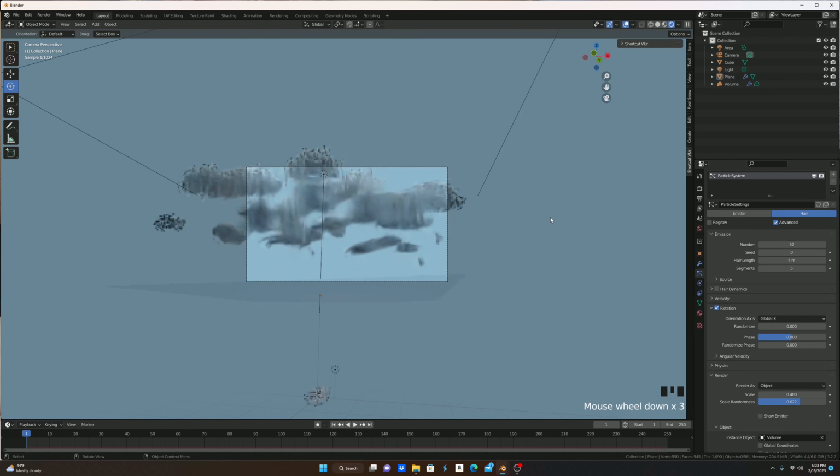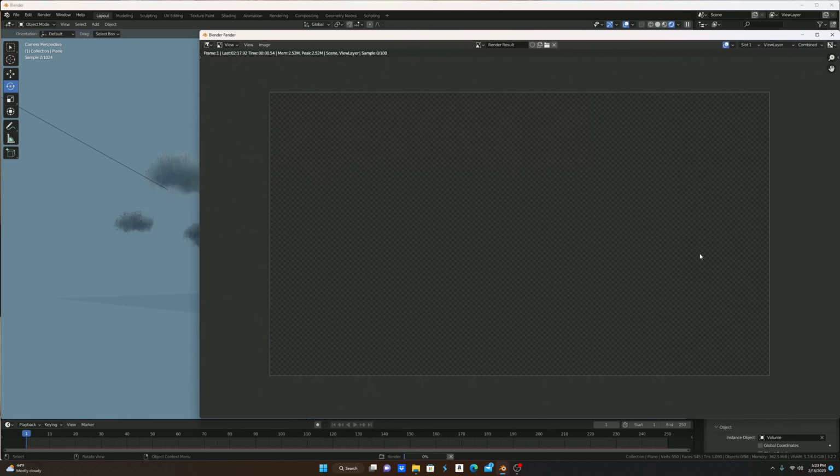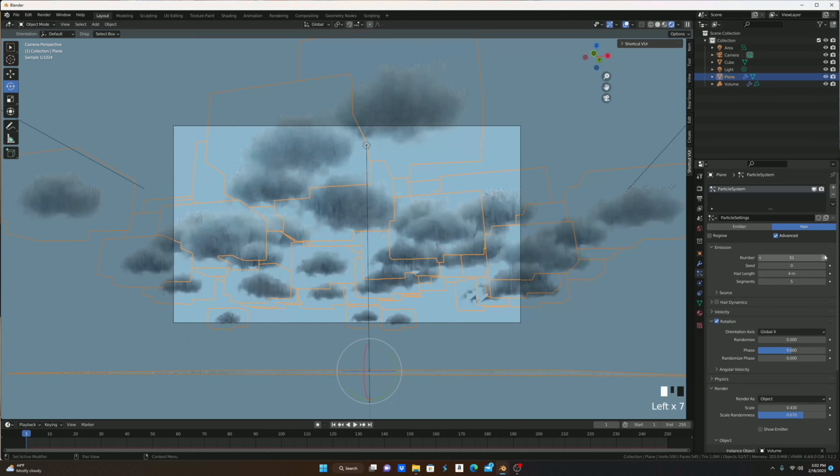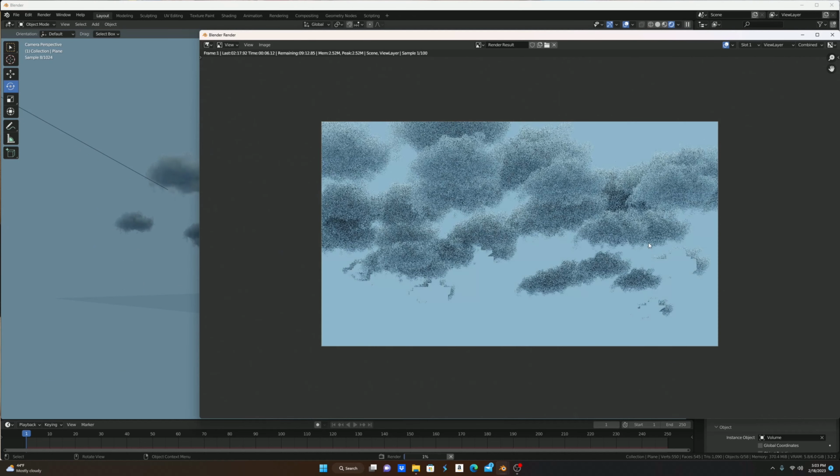Okay, so now I can try rendering an image. So I'll just press F12 and it'll start rendering an image for me. I can tell right now there is some glitching going on. I think that is because it's too close to the plane underneath.